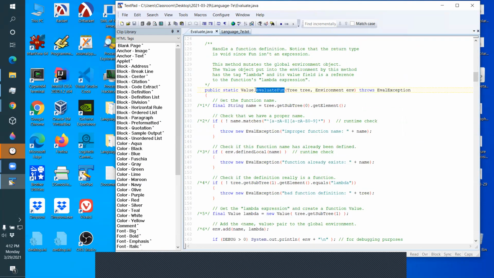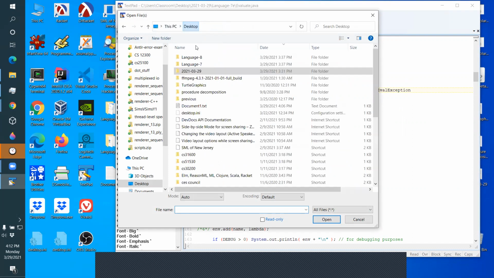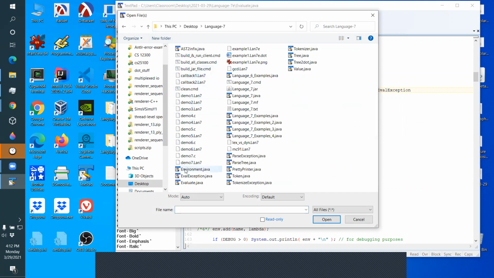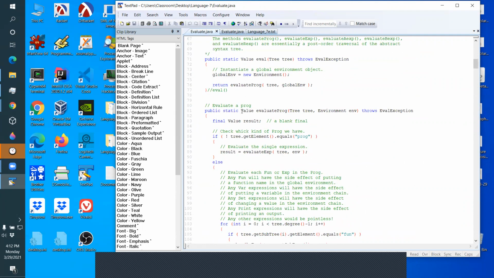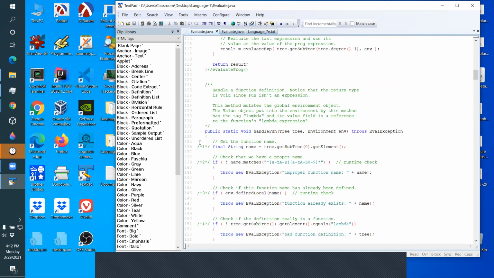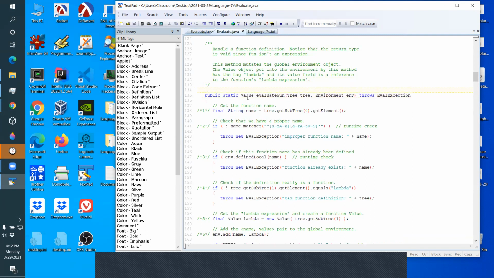Now it's evaluate fun. Let me show you, compare what it was and what it is now. So in language 7, evaluate. Here was what it used to look like. So what we're doing is we're changing, here's the old one, here's the new one.